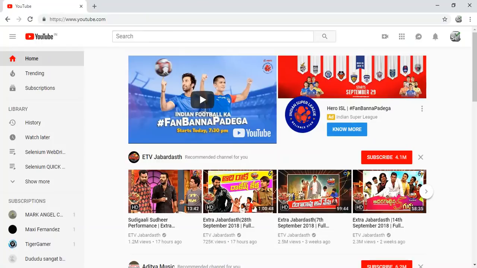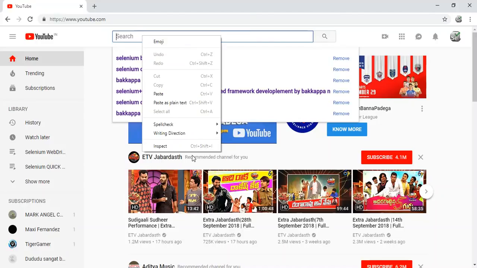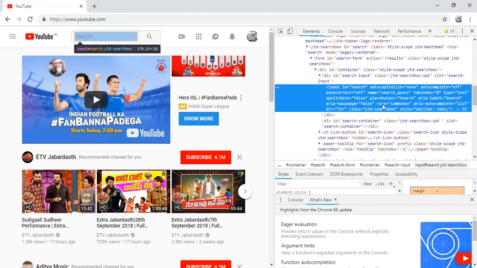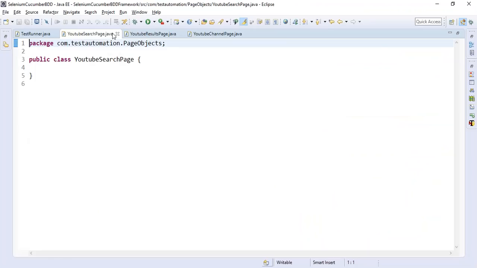So in this particular page, what we need to do is enter the search criteria here, and we need to click on this particular button. So I'll identify this particular text box. Here we have so many attributes. Here I'm using the ID for this particular web element to identify.